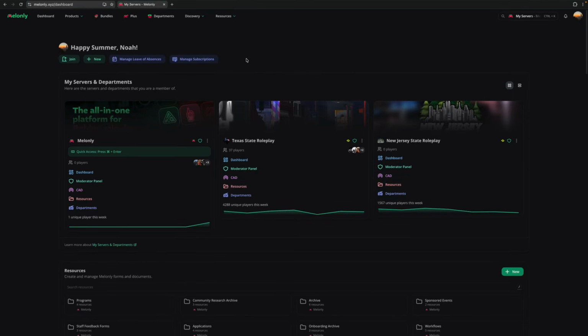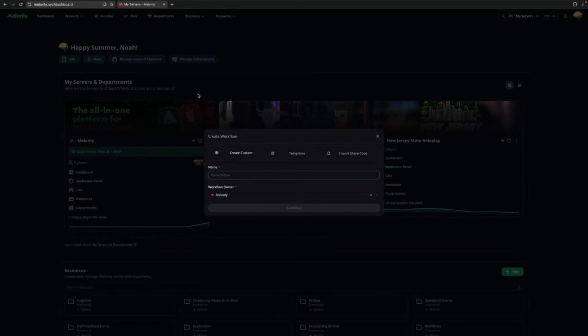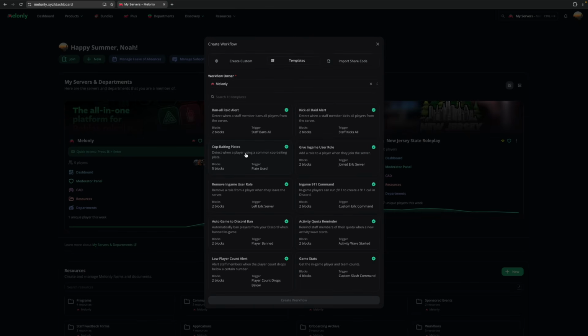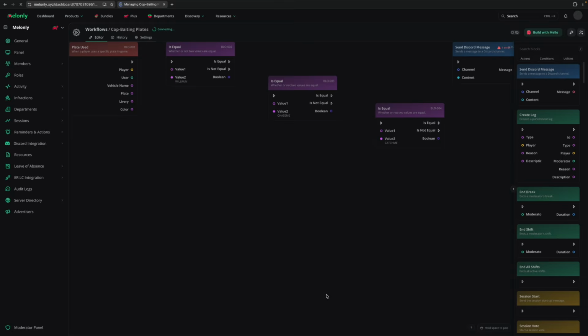So to get started, log into Melonly, then on the dashboard page, press New, Workflow. And also you can do this on the individual dashboards. You can press Dashboard on your server, then go to Resources and create it from there. But we'll start with the template. Let's do caught baiting plates and then create our workflow.